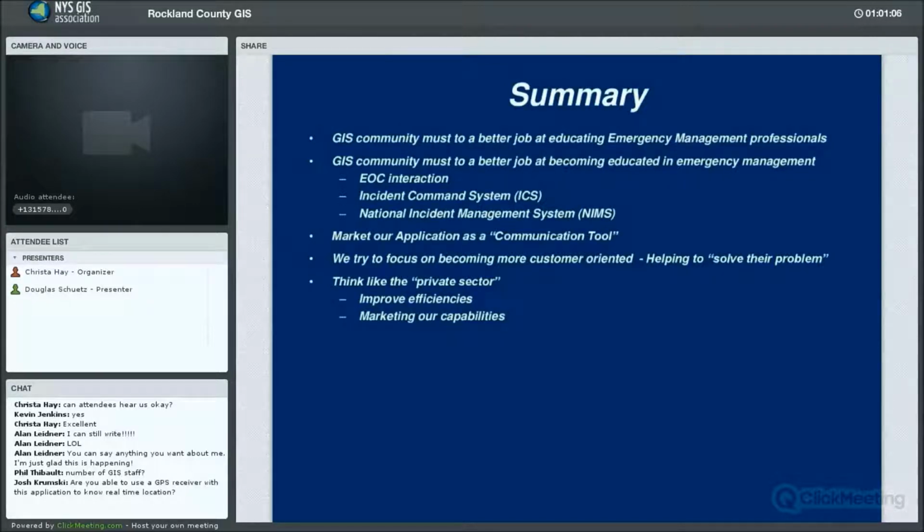Try to focus on becoming more customer-oriented, helping to solve the problem. Sometimes we get lost by the fact that, okay, we can make these nice maps, or let's go in and do all this cool analytical effort. But we also have to help solve the problems, and we saw this as a direct issue in our EOC, and nobody else was stepping up, and we had to take the ball with it. We knew we could solve that, or at least make it a lot more efficient. I don't know if we'll ever solve it.